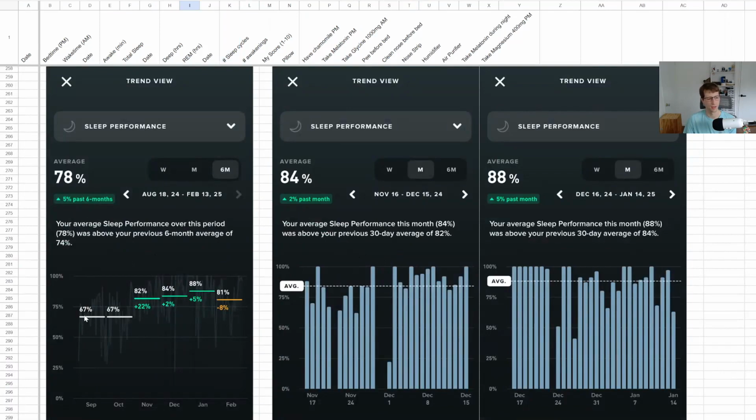I remember I felt awful for the first 3 weeks in September. I was waking up a lot every night. I was really itchy, had some rash. So maybe that affected my sleep performance also in October, or maybe October starts here.